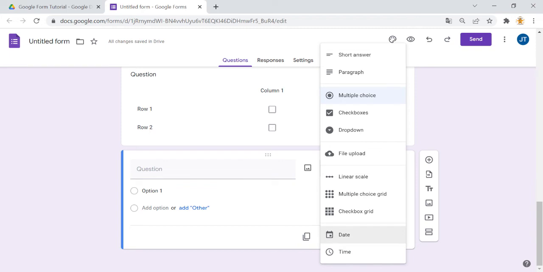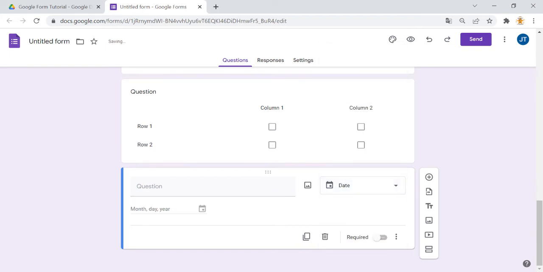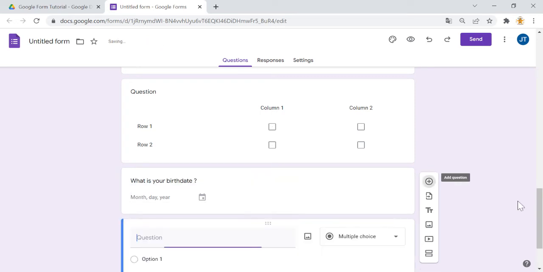We have the possibility to put the date. You've seen it in the previous form, in the first video, like putting your birth date, for example. What is your birth date? That's for the date. And then people will have the possibility to click on this icon and a calendar will open and will choose the date.